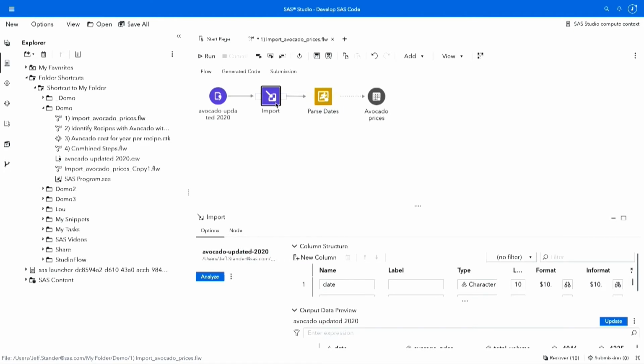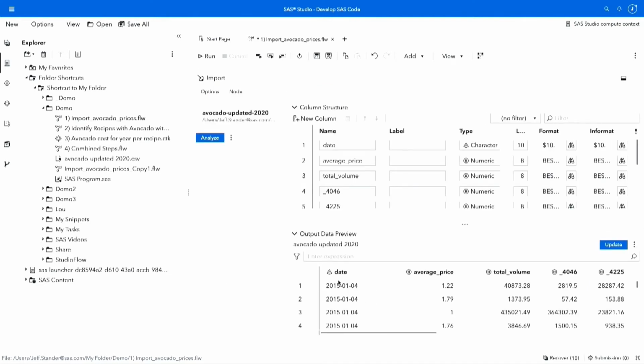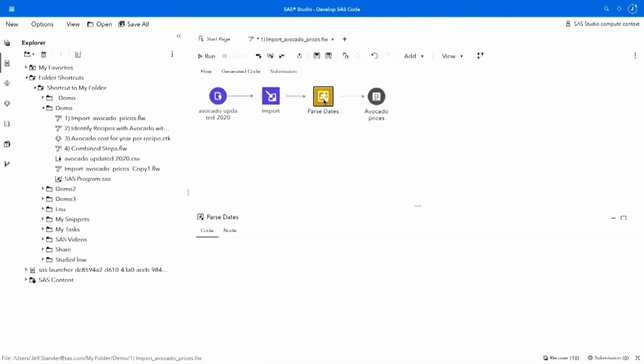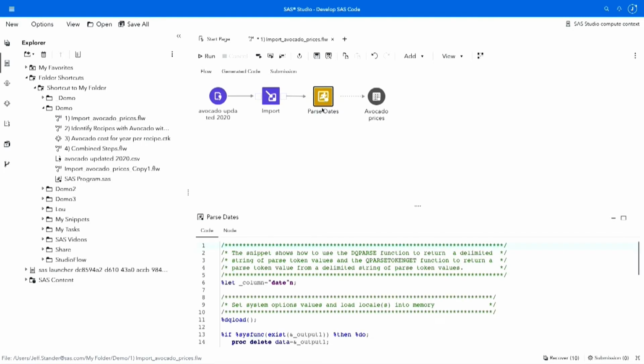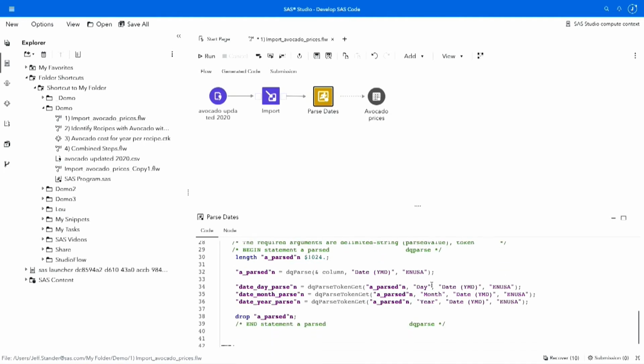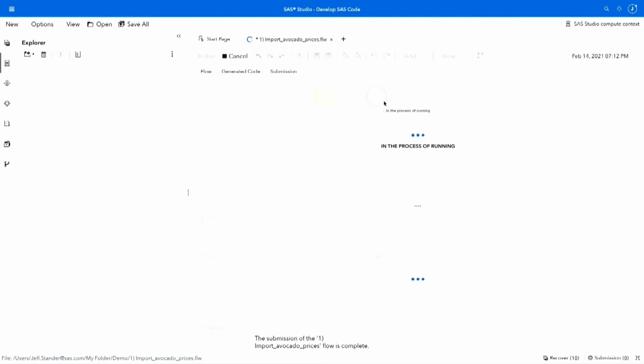And I can also see the flow contains parse dates. Now, before we look at the flow, here's an overview of what data we are trying to import, or what the data will look like after we have imported it, along with the type and the format of the data. The parse data has SAS code where data preparation, along with data quality functions that are provided as part of the SAS functionalities, can be used to parse the input data that we are using, and the final output, avocado prices. Now let's run this flow.